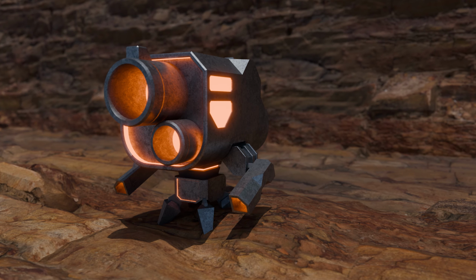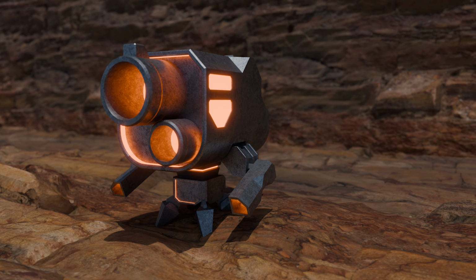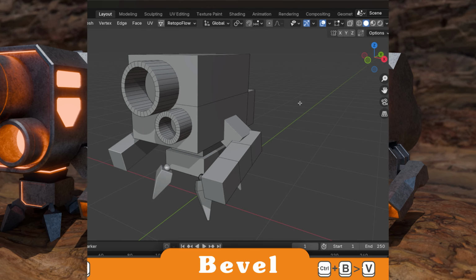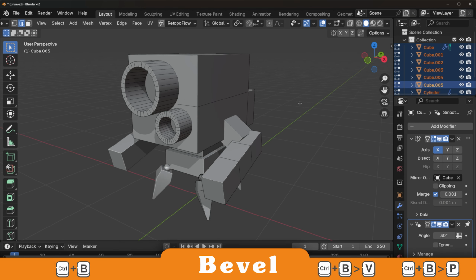The bevel tool is super important in making your model look awesome. You can use it to soften corners or reshape your model. Let's start by adding a bevel to chamfer some of the areas of this robot.